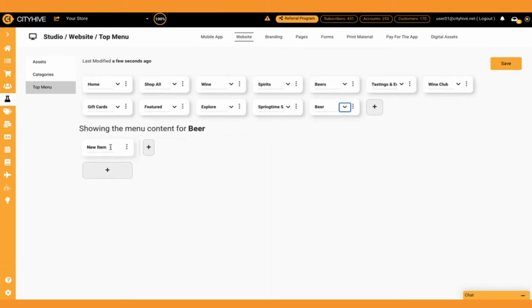So for beer, say we want to create just a section by country. We would go ahead, add that there, and then we'll add just the additional submenu item, and this is where you break down the countries. So Germany, United States, all that good stuff.